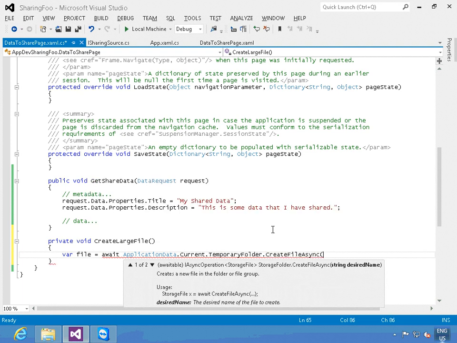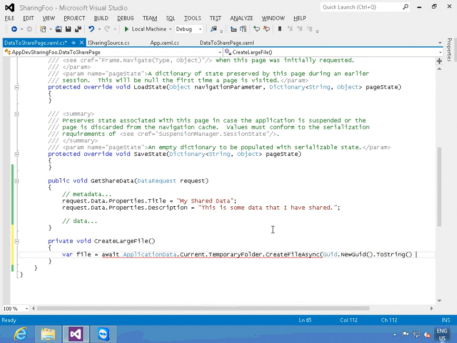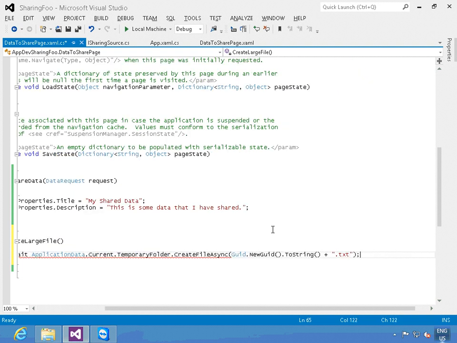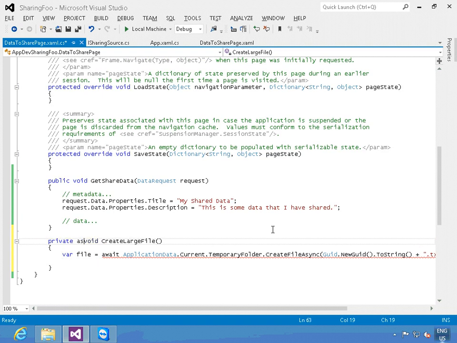There is no get temporary file arrangement like there was in .NET, so the easiest thing to do really is just to use a GUID to name a file and then just tack the extension you want on the end. So here we're just creating a text file with the name of a GUID. Now I've used await, so I need to do async.